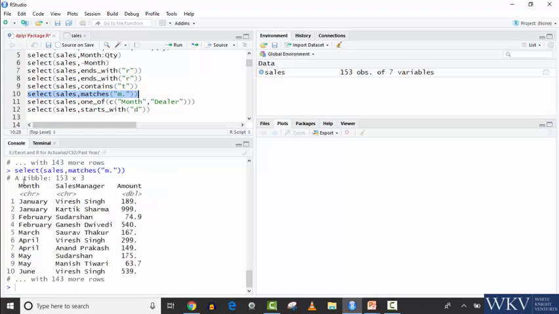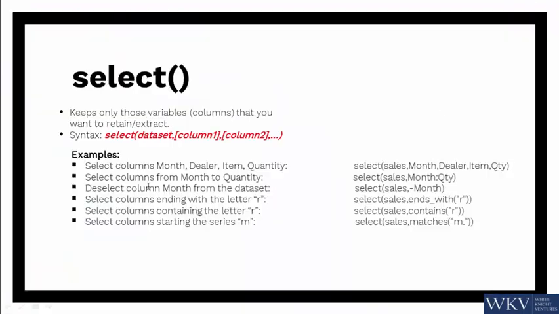It gives you month, so it starts with the letter M, but it also gives you sales manager. It is not starting with M, but there is a series within the name of the variable which starts with M and has something after M. Similarly, amount has an M and something after M. So what matches does is give you the names of the variables which have the letter M in them, with something after M in that particular name. It will not give you anything that ends with M. So anything that does not end with M but has an M will be extracted by this methodology.